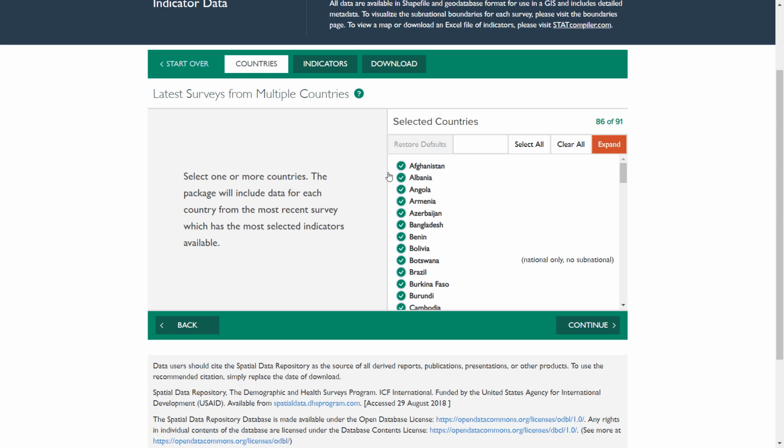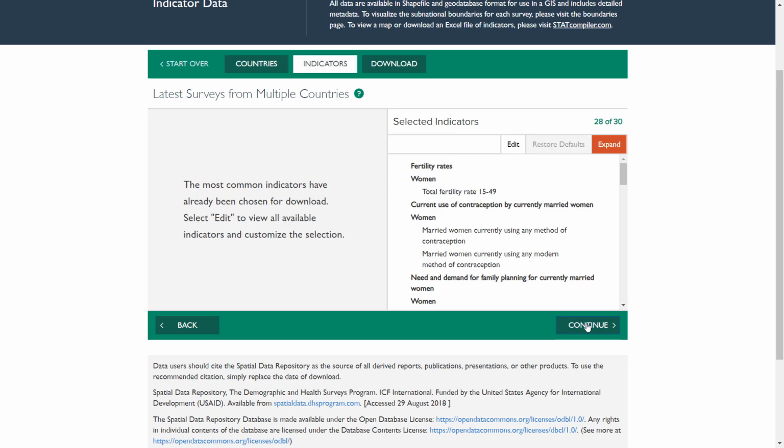The default selection is for all available countries. Click any country to deselect it, or click the Clear All button and choose your countries of interest. Restore Defaults will return to the default selection of all countries. Click the Continue button to advance to the indicator selection.